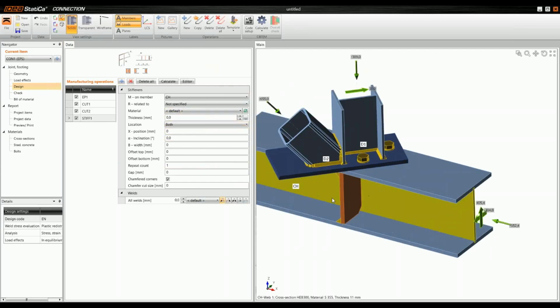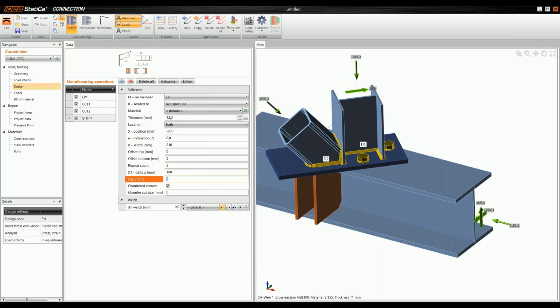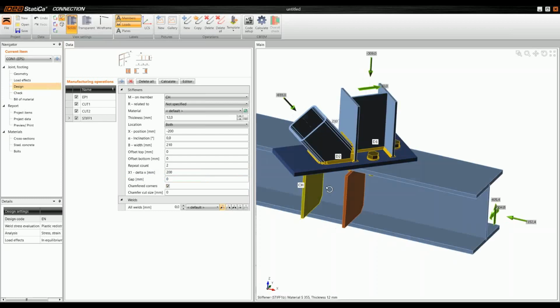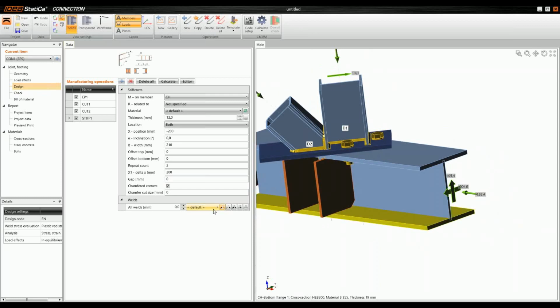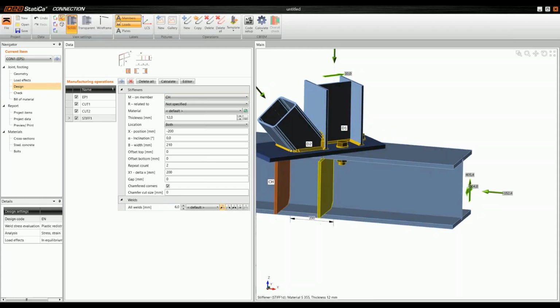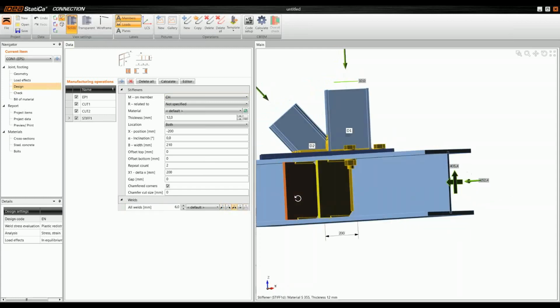Okay, placed on the main beam CH. So I define the thickness, 12 millimeters, and put it in the right position. Change the size. Now I will add another stiffener here and define the gap between them. Okay, good. And also define the weld size, and I will have double fillet welds on both sides, so like this.